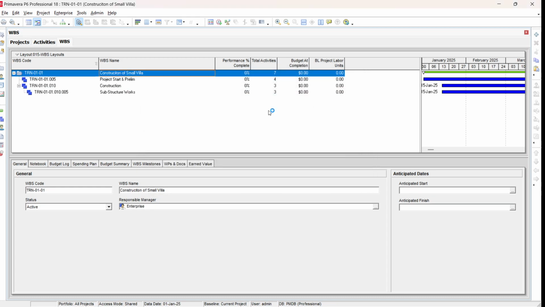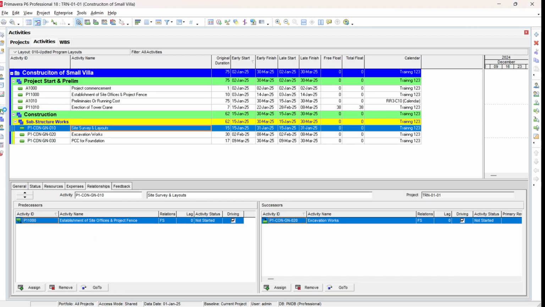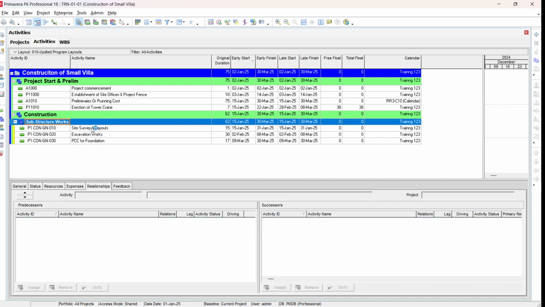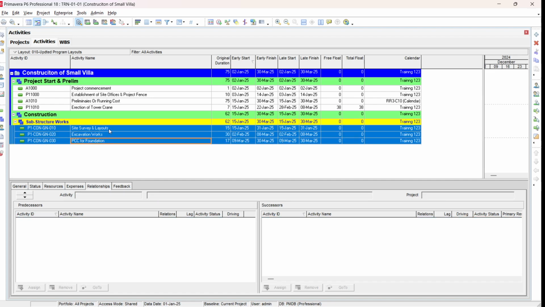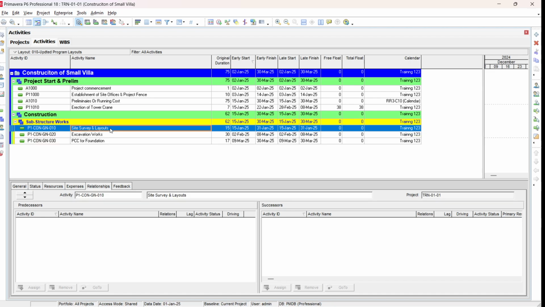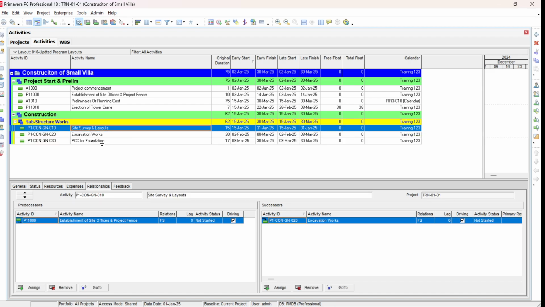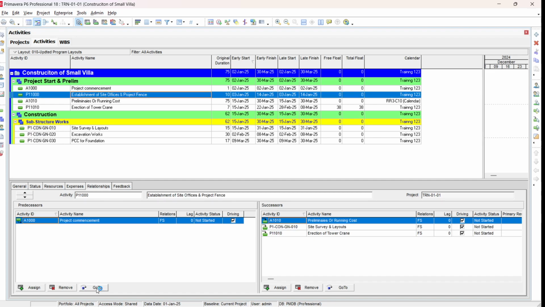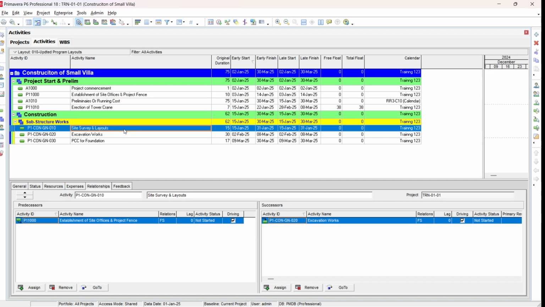So if I cancel here and go to the activities, you see I select this substructure WBS to copy. In the substructure, we have three activities. When you copy these activities, consider the relationships between the activities. If you see, the site layout is linked with the establishment of the offices. If you click only between the copied activities, then this link to the establishment of site offices will not be copied. So if you want to copy this link also, sometimes we need to copy the external link also.